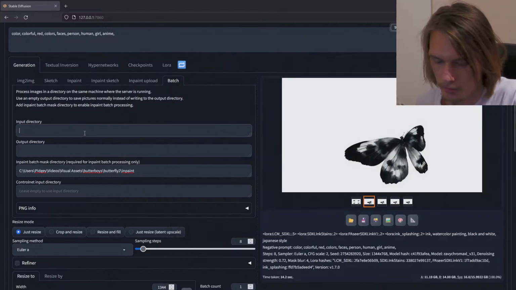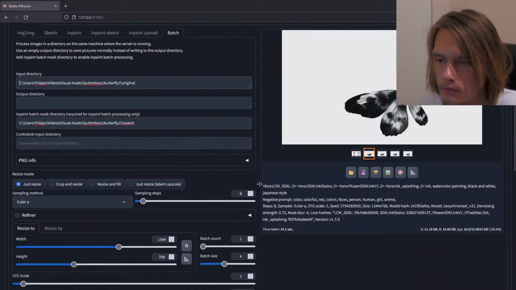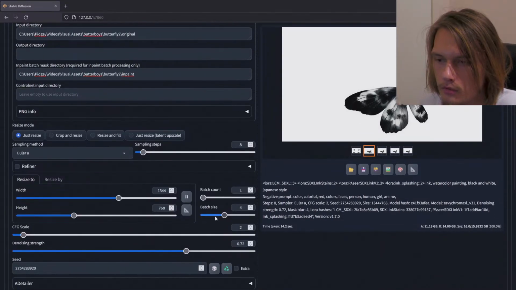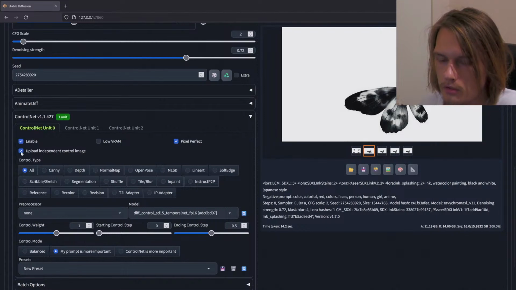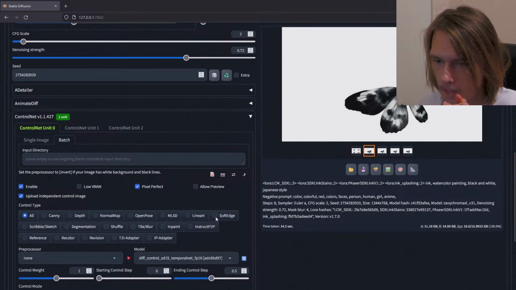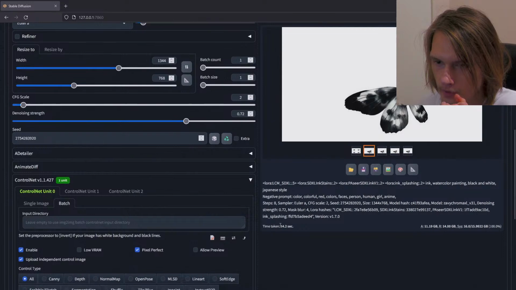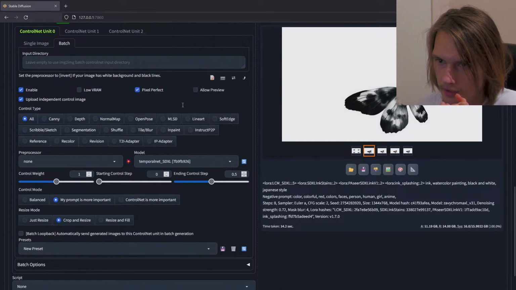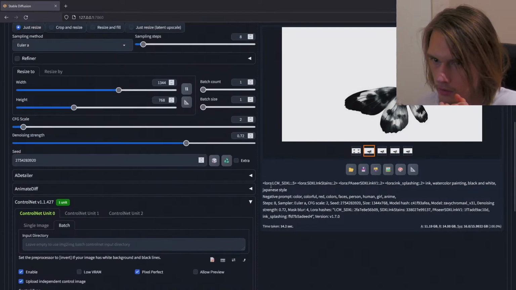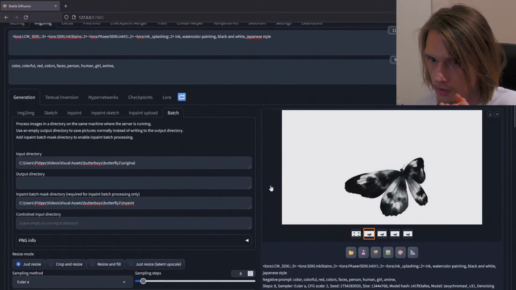Copy this path. Don't need that. I probably can use ControlNet. Oh yeah, temporal net SDXL, because I'm using an SDXL model. And I think I'm good to go.